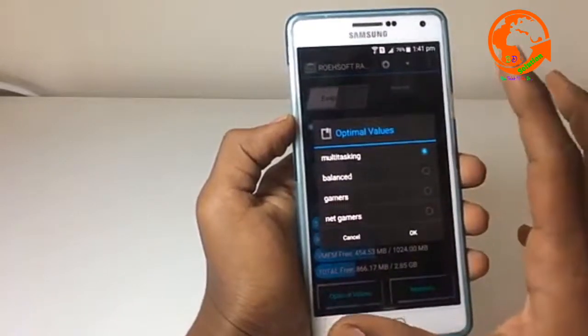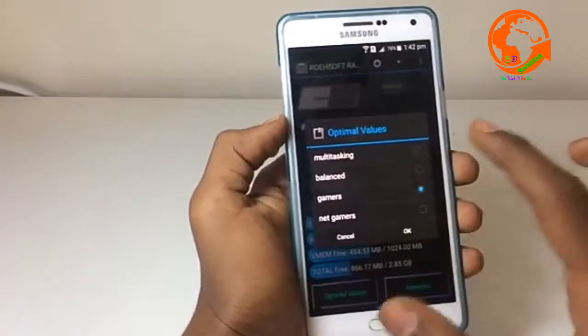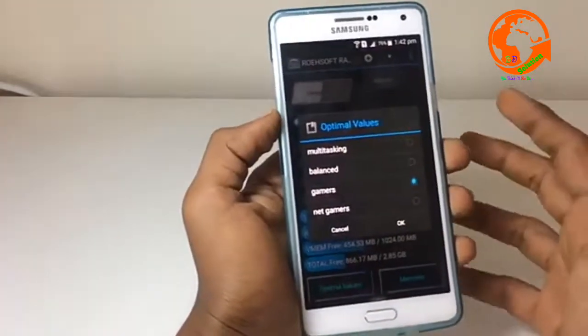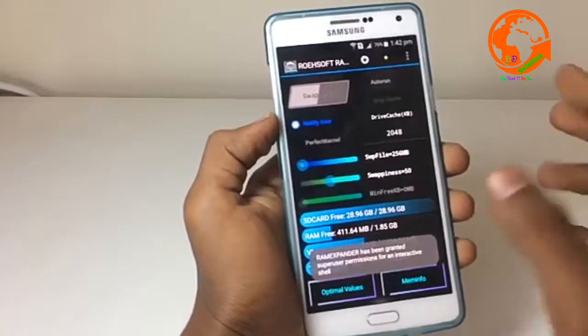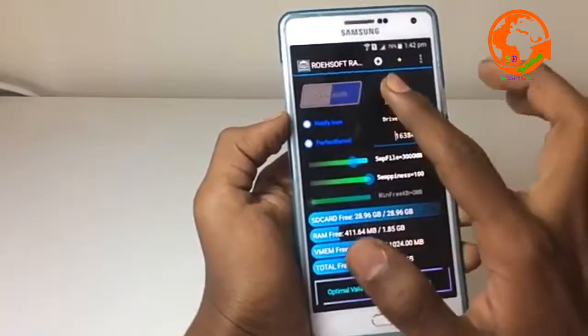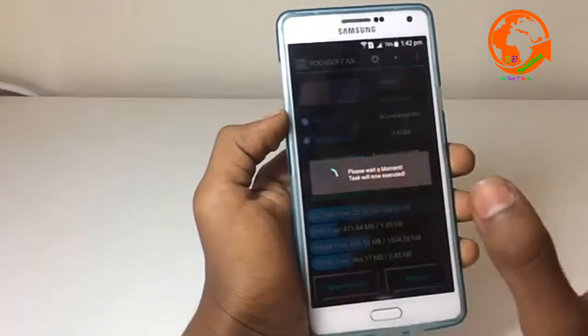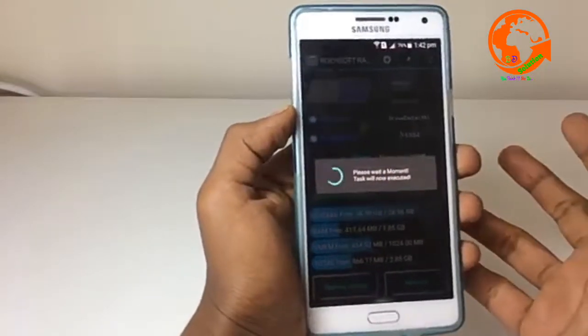For multitasking balance, I'm going to choose gamers, because games need more RAM to perform smoothly. You can choose whatever you want, and it will activate the swap. So yes, it's activated.